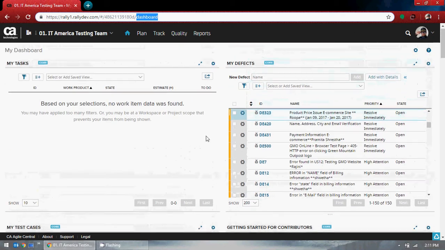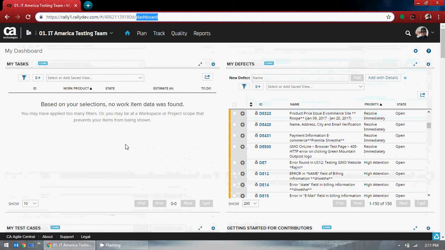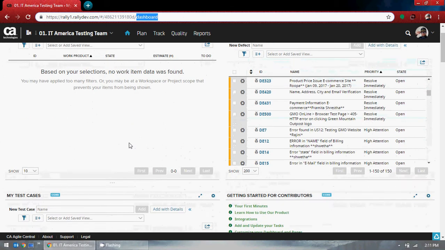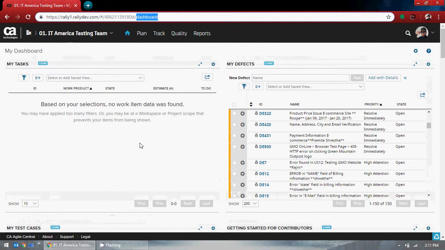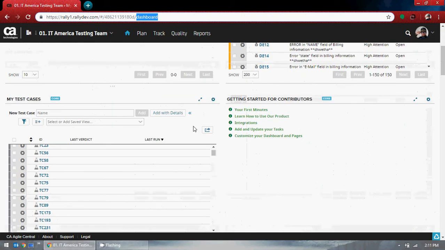So technically my task should be here, but since there is no task, unfortunately for some reason the task is not there, but it should be there because I've created a lot of tasks, but for some reason it's not showing up, so we'll not worry about it just for now.